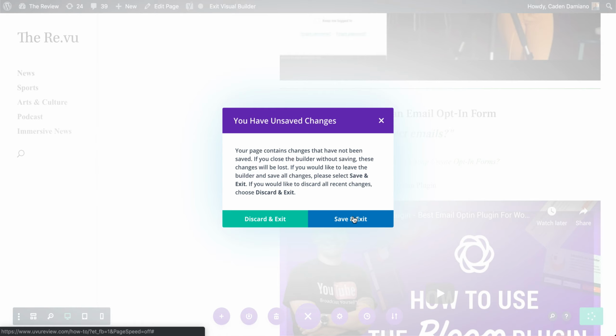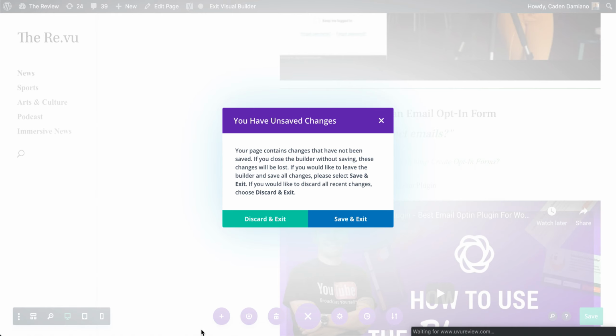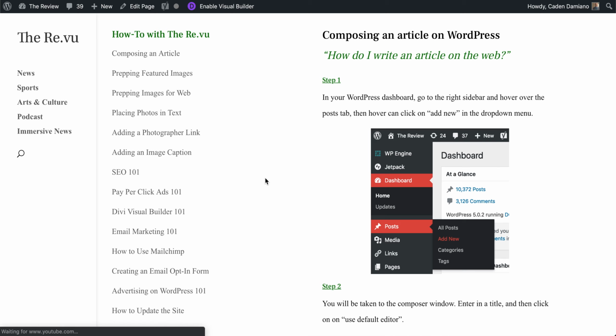And it might take a little while to save depending on your internet connection. I have the cheapest internet for my apartment. This is taking a while. There we go. All right, cool.